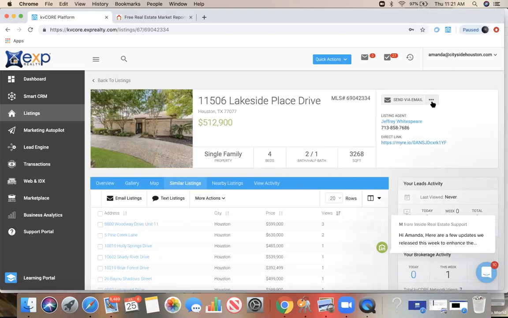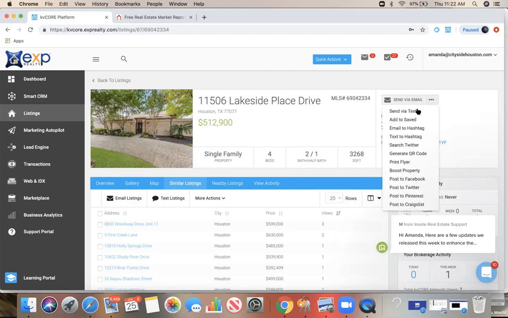And what you do is you'll click on this little button right here. You have options. You can send via email, you can save as a text, you can make a flyer, you can boost the property, post on Facebook, Twitter, Pinterest, pretty much anywhere. Generate a QR code if you're into that. I'm just going to click post to Craigslist.